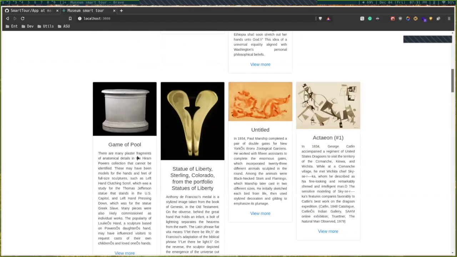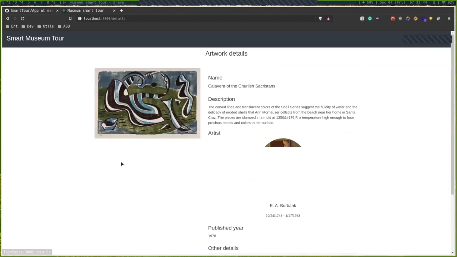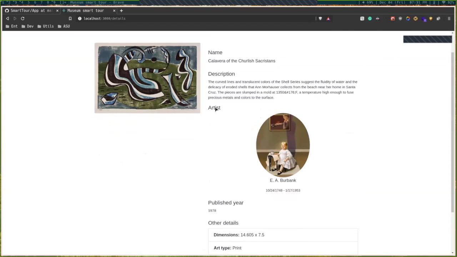Now the user can select whatever artwork he wants. But to view more details, he has to click this button. He's taken to another page where he can see more details of the artwork, like the image, the title, and the artist.